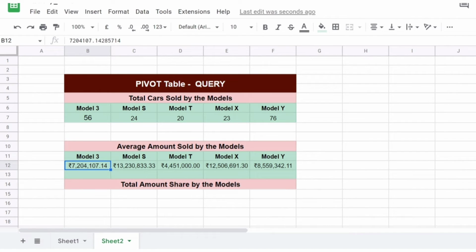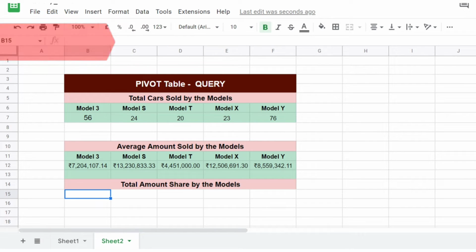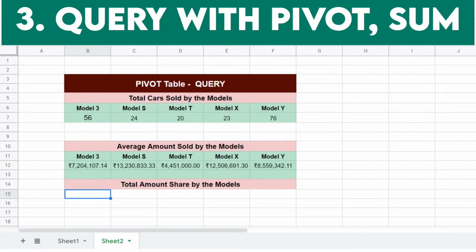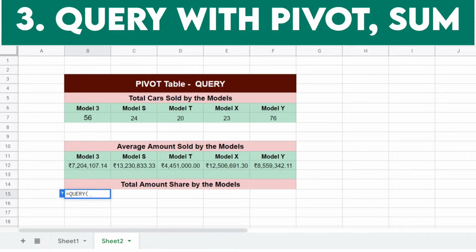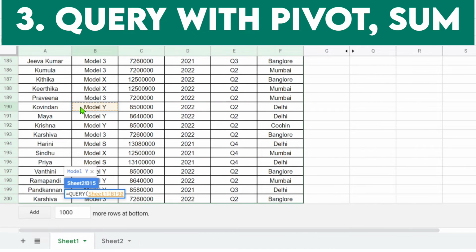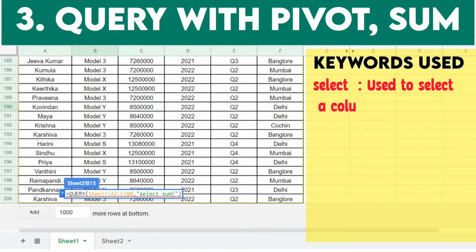The next scenario is to identify the total amount sold by the model. That means now we are not calculating the average, we are finding how much total amount was sold by the models, not the average amount. To identify that, again I need to use A2 to F200. After that, in this case, I want to find the total amount sold, right? So in this case, I can use the sum of C pivot B.